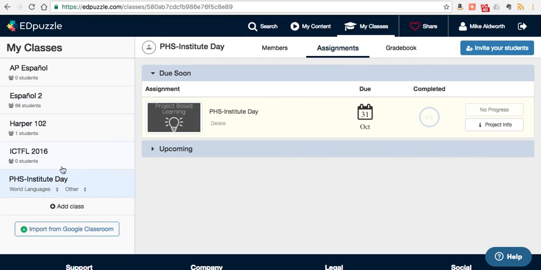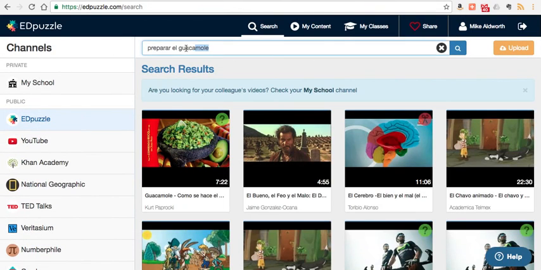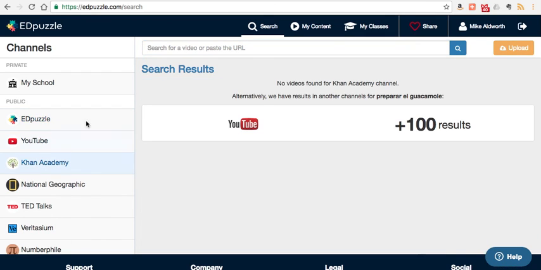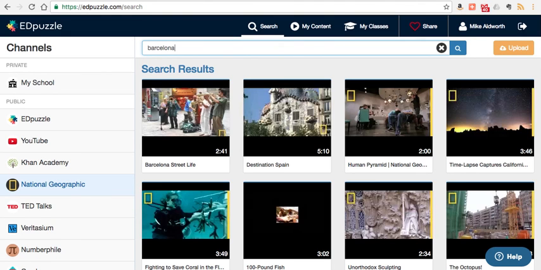So now what students will have to do, okay, is when they get on their account, and they are in my class, they'll be able to click on this, and there will be this button here that will say Start. So what they will have to do is go and search for some sort of a video. Over here, if you look to the left, I first searched in EdPuzzle, but maybe there's a Khan Academy video that you love. For Spanish, there's not much that I use with Khan Academy, so I don't know Khan Academy very well. But National Geographic has some wonderful videos, so maybe I want to look for Barcelona.